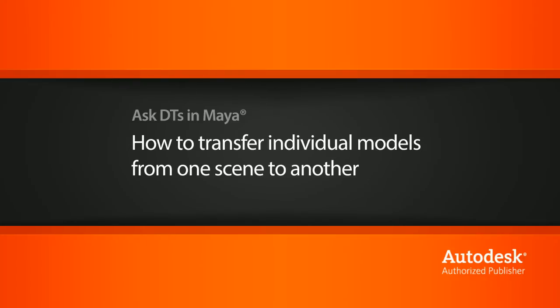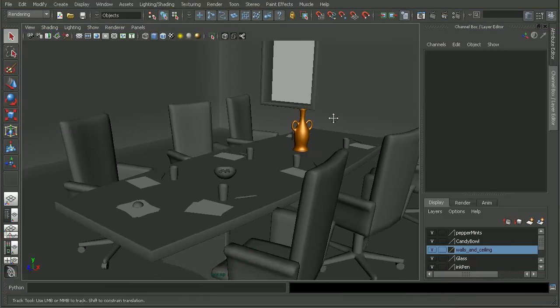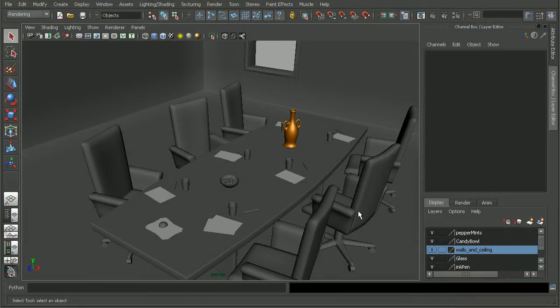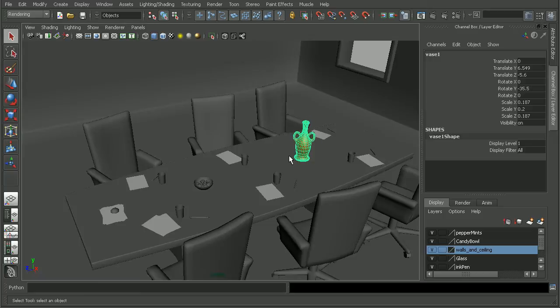In this video, we're going to look at a question from one of our users, SeanSmith1989, on how we can transfer individual pieces of geometry from one scene to another. Okay, so to illustrate this, I have a scene from the Metal Ray Nodes course. And we have a whole bunch of objects in this scene. Let's focus on this vase here.